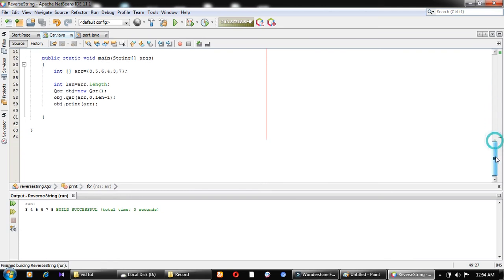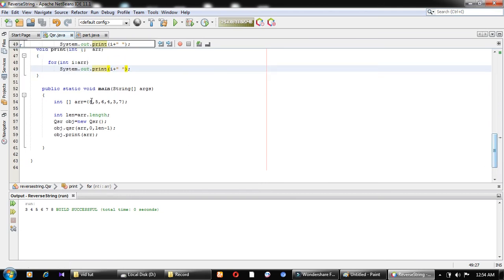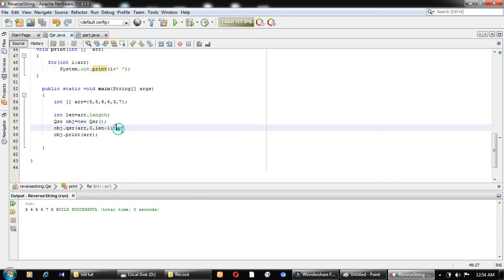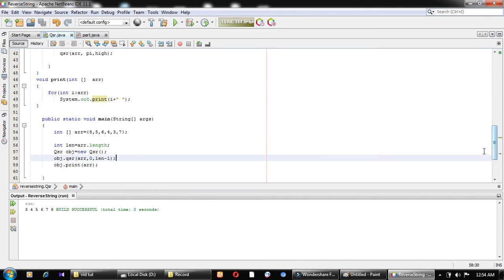Now look at the array. This array is being sorted. What we had earlier was 8 5 6 4 3 7. Now the sorted array is 3 4 5 6 7 8. So our array is sorted. Now I will tell you how this program works.